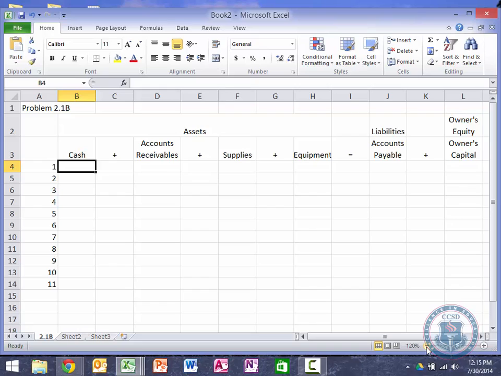Cash is going to, what are we going to do to cash? Add $36,000. So 36,000. And then for owner's capital, yep. Then we're going to come over to owner's capital, add 36,000.